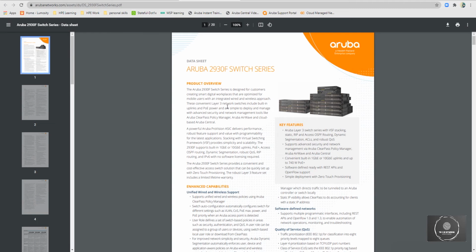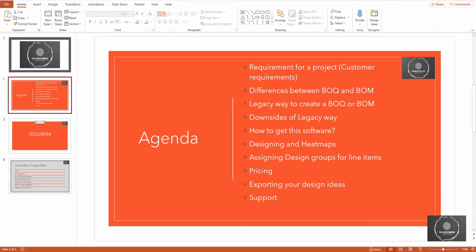Today we are going to see a tool called IRIS INTANGI. This tool is really helpful when it comes to creating a BOQ or BOM, or designing a BOQ, or creating a heat map. Even when you load the project floor plan, you can create a heat map with this tool. And this software is really awesome.